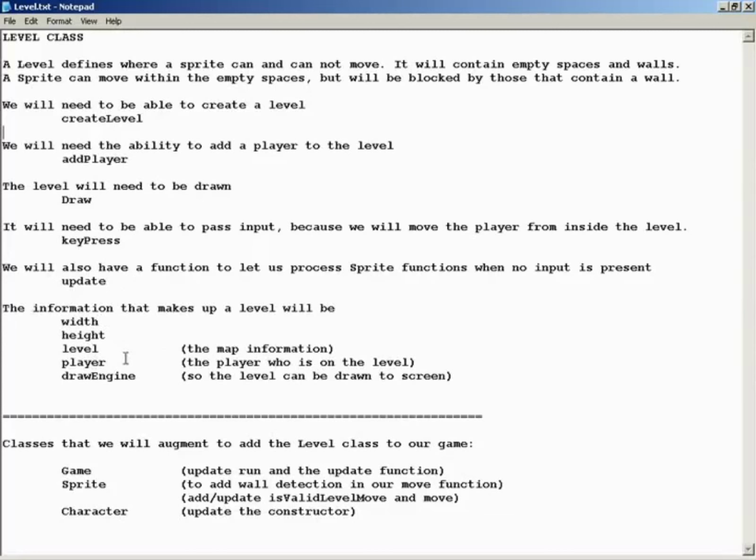That we create in our game class. And finally, our draw engine, which is a pointer as well, that holds the address of the draw engine that we defined in our game class. Just like we did with the sprite class. Yep. It's going to be the same idea.